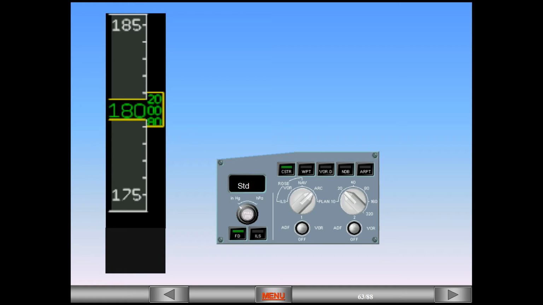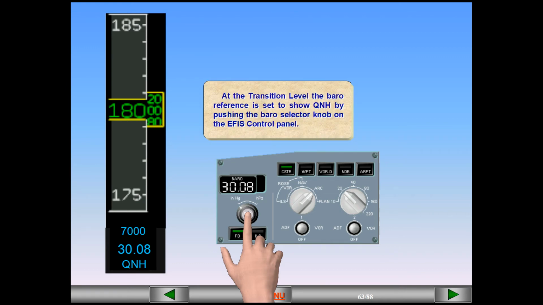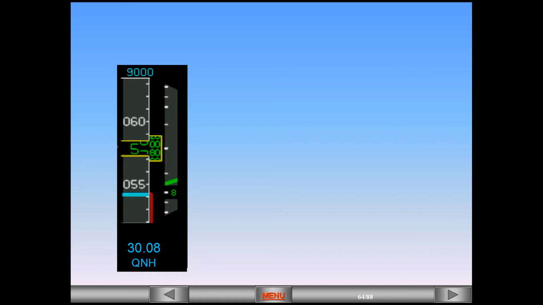At the transition level, the baro reference is set to show QNH by pushing the baro selector knob on the EFIS control panel. In the final stages of an approach, the ground reference ribbon will reappear, along with the landing elevation line.